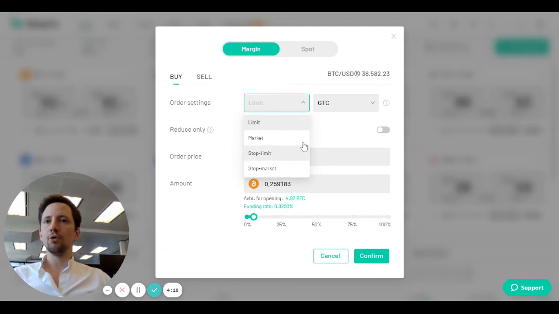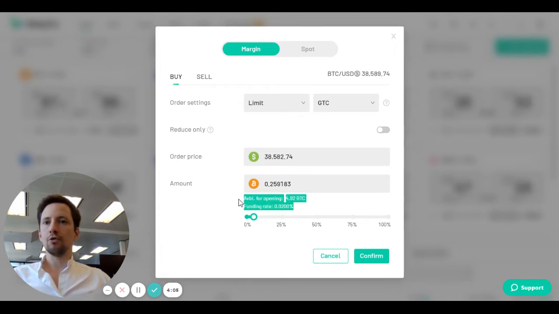So you can choose the order type. You can choose, if you're using a limit order, the limit price, and then you can choose the amount that you want to allocate to the position. Now, the important points are here. There's two lines. One is available capital for opening the position, and also the funding rate.